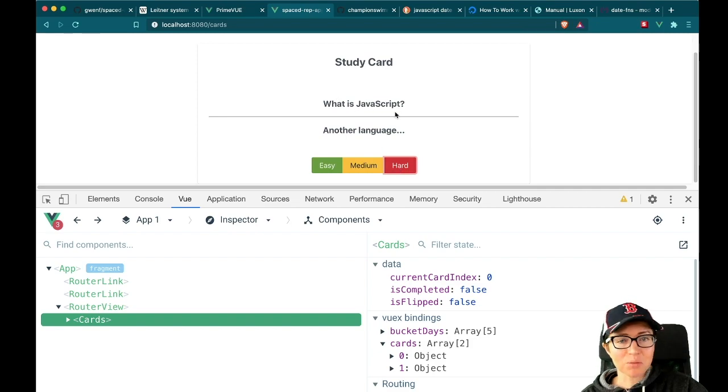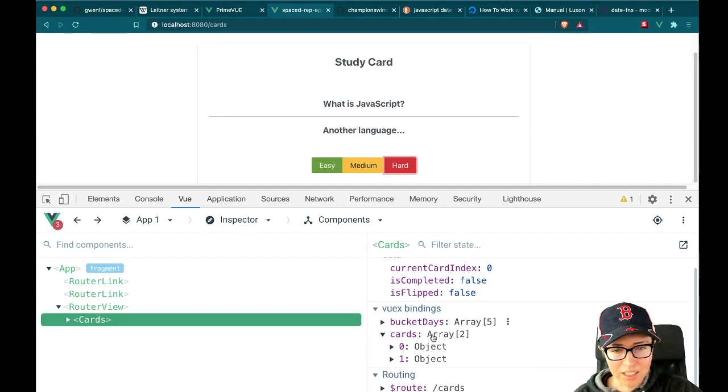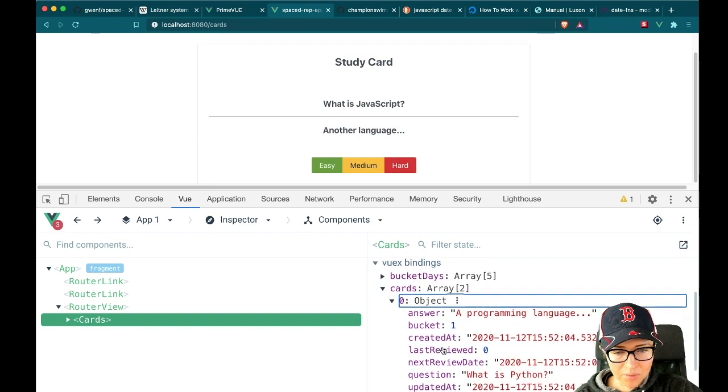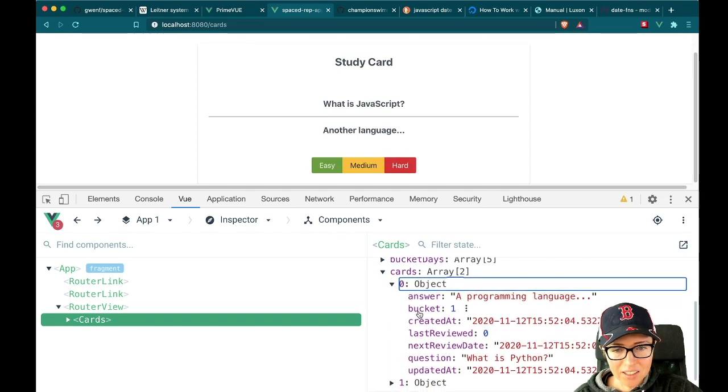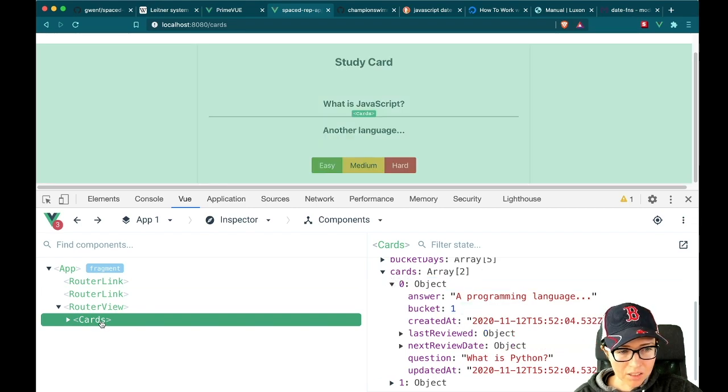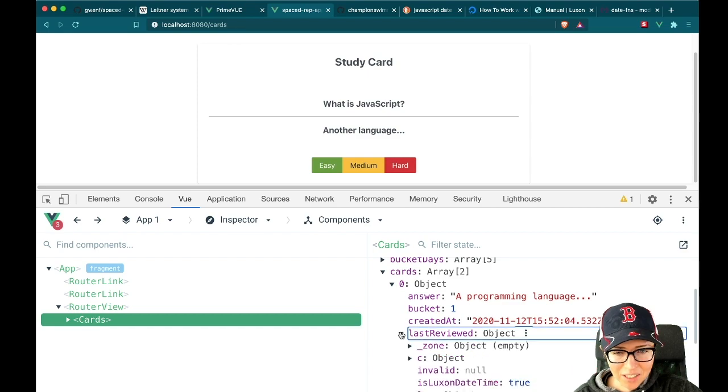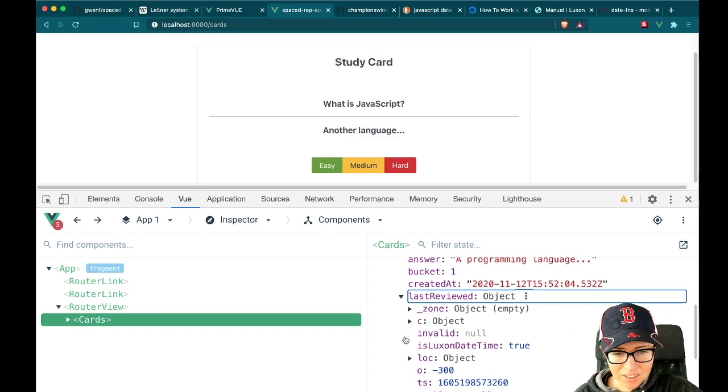Oh, and I went to the next one. Oh, but when I go to the next card, I'm showing the answer automatically, so I have to reset that Boolean. But let me look and see. Okay, it's in bucket 1 still. That's good. But let me... Oh good, I have last reviewed. Oh no.